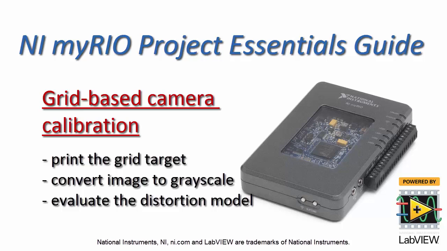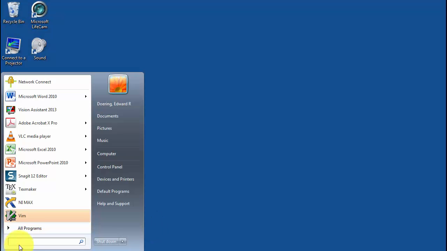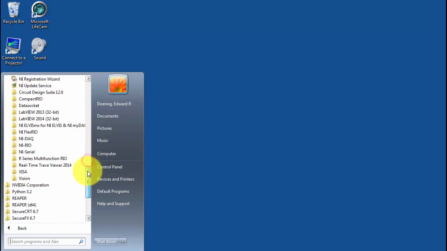Now I'd like to show you how to perform a grid-based camera calibration. We'll print the grid target, take an image of the target and convert it to grayscale, and then evaluate the various distortion models available. I'm clicking the Windows Start button and then going to the National Instruments folder.